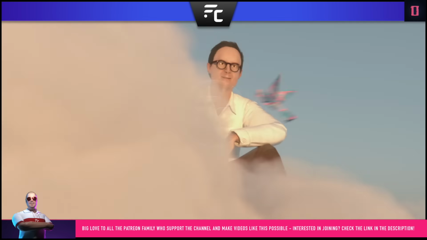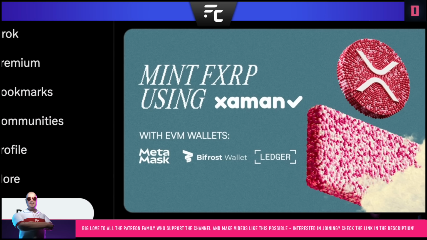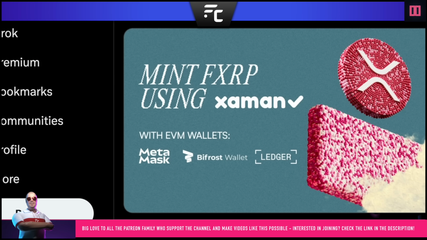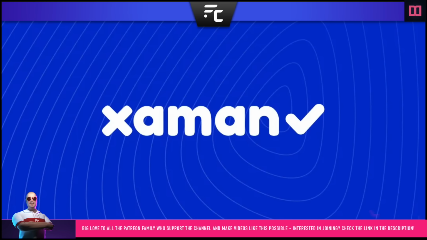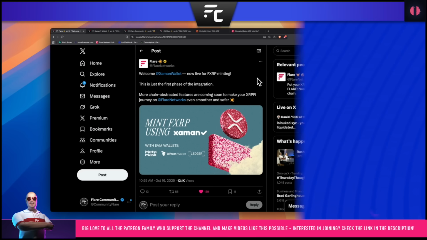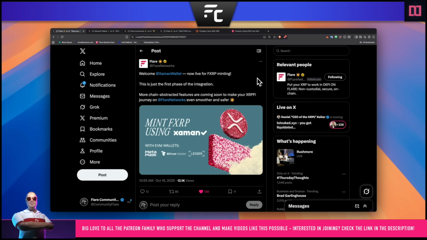We're starting here on X with the Flare Network official account, and they are welcoming Xaman wallet that is now live with FXRP minting. So for those of you who do not know, Xaman wallet is one of the most popular wallets, mobile applications for the XRP ledger. This is just the first phase of the integration. We'll talk more about that in just a minute. More chain abstracted features are coming soon to make your XRP-Fi journey on the Flare network even smoother and safer.